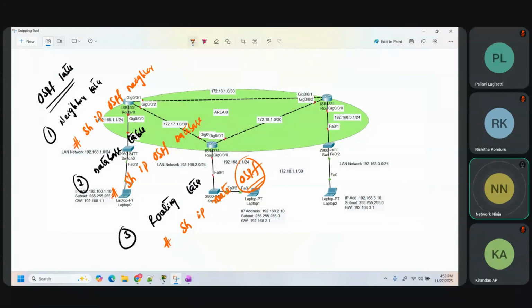So the neighbor table will contain the information of directly connected neighbors, and the routing table will contain the information of only the successor route. Whichever route is the shortest or best route, that information is contained in the routing table. But the database table is a top view, so it will contain the complete topology information. Correct?